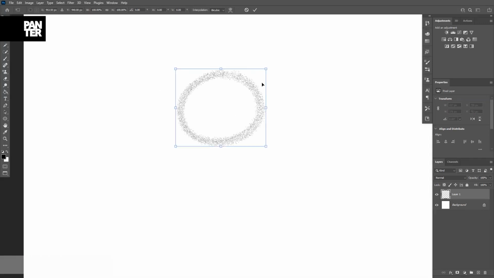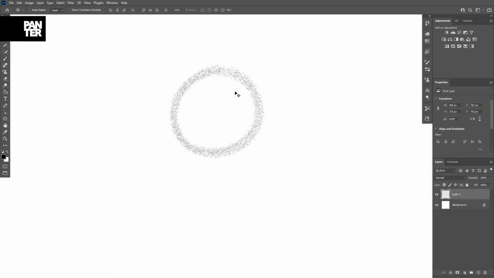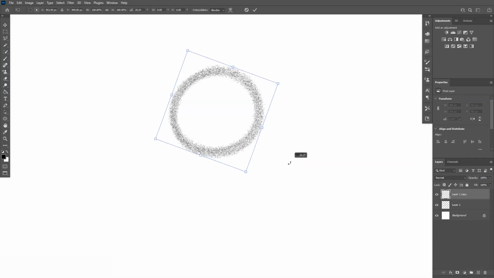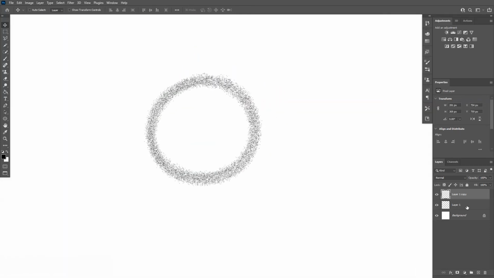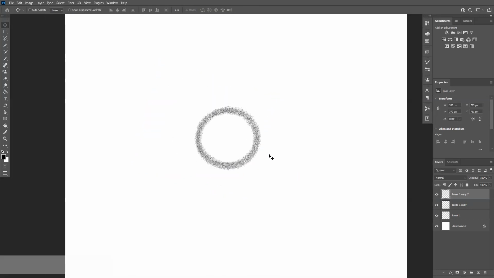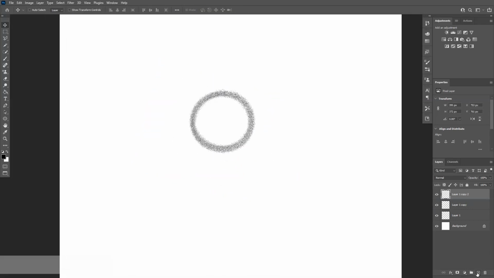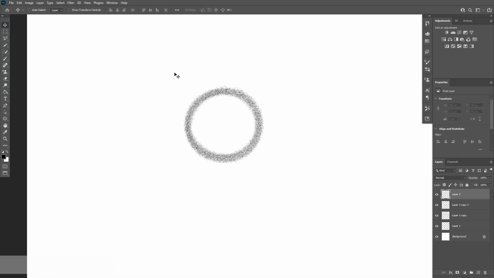I'm gonna press Ctrl T. There you go. I'm also thinking to create a new copy. Okay, I'm gonna press Ctrl T, rotate it, so I don't need to create it perfectly again. This idea just came up right in this second. I'm gonna create a new one. There you go. And I'm gonna create a new layer.